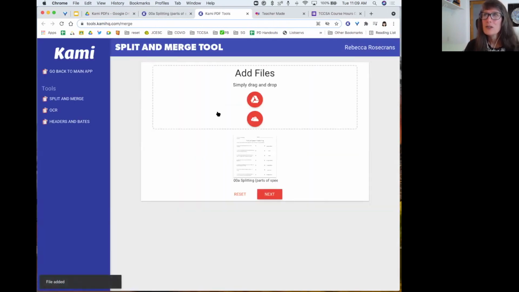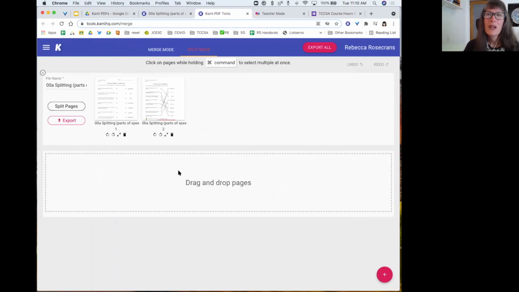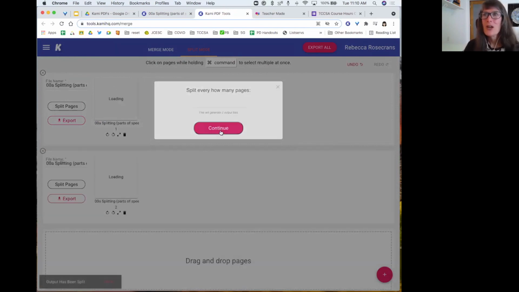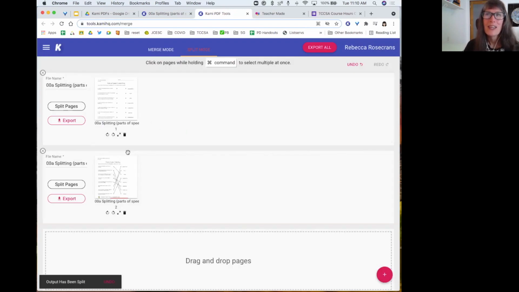I'm going here to select my one file, looks good, and click on Next. This file had 2 pages, the worksheet for the students and the key, my answers. If I just click Split Pages, how often do I need to split them? I only have 1 page for what I need. And then I click and I see that they've been split.